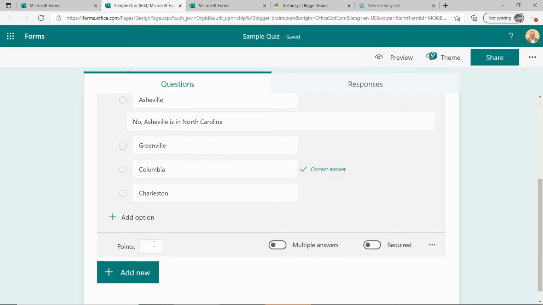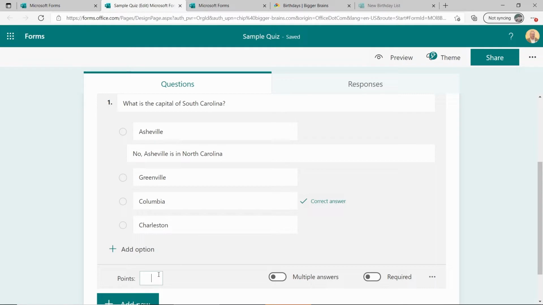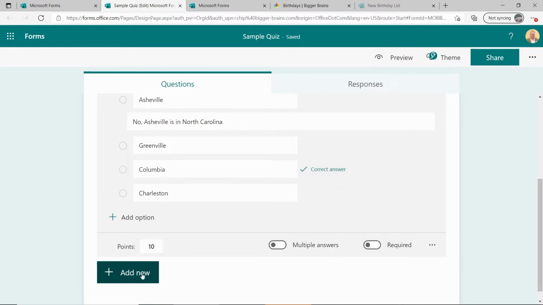Now notice we also have an option to give points. So a quiz is going to be made up of a series of questions, but the questions don't have to be weighted equally. You do that with points. So for example, we could call this a 10-point question. We have the same options we had with a form where we can have multiple answers, we can make it required. We have some other choices here as far as drop down and shuffle and that sort of thing. But let's move on and add a different type of question.